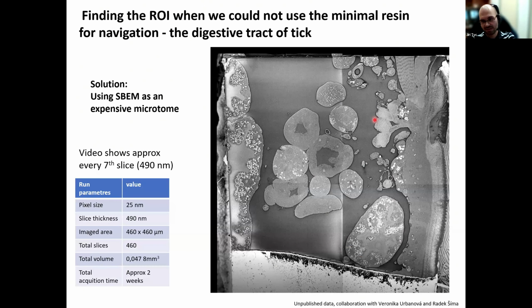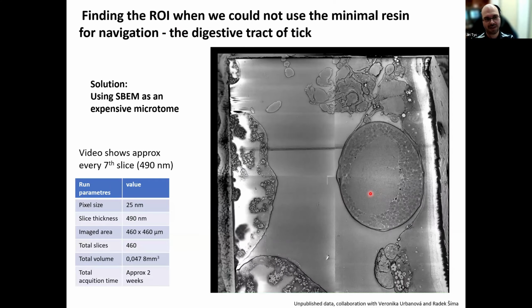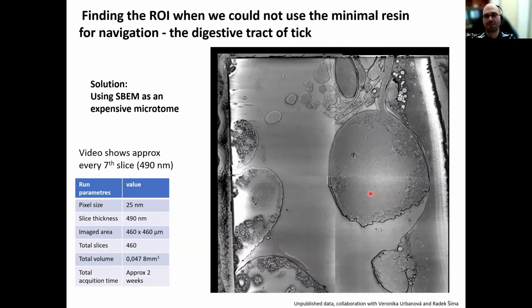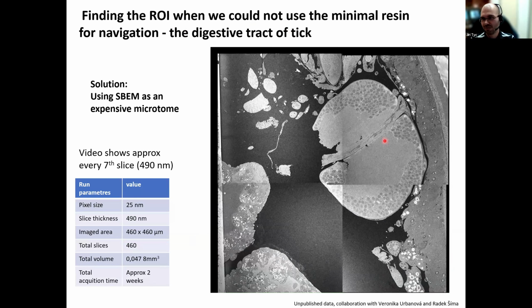When we can't use the minimal resin, you need to know what your sample looks like. Here we are looking for the digestive duct of the tick, and people in the lab like Maria are able to tell you that this is the start of the synganglion. We know that the digestive tract goes through that synganglion. So we used the serial block face like a higher-expense microtome to get to the place where we wanted. It took us almost 2 weeks because we couldn't run it overnight, so we had to watch where we were. Now that we know it's much deeper, we would go there much quicker.